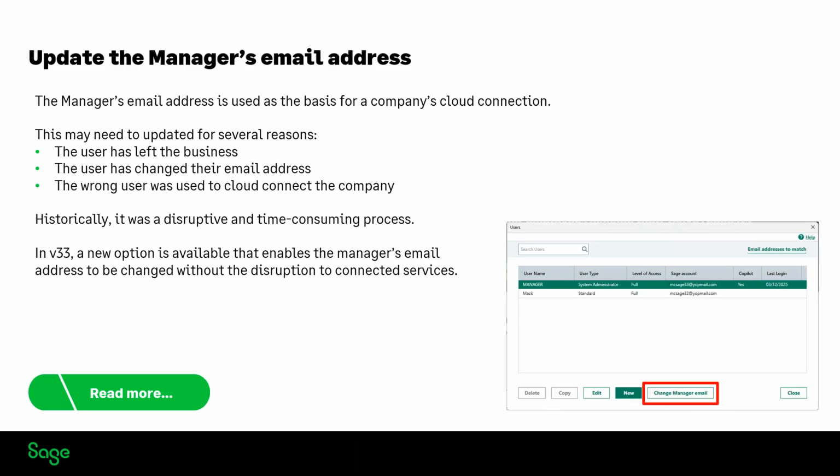Next change you may be aware of, and you're probably not likely to come across this very often, is where you need to update the manager's email address. Now, I'm not actually going to demonstrate this one because there's a few different scenarios as to what that would look like. But historically, if you had the manager logon, it had an email address attached to it. If you needed to change that, and let's face it, there could be a number of reasons why you might need to do that. The user that was logged in as manager, their email address is no longer valid, they've left the business. Maybe the user, for whatever reason, has changed their email address. Or maybe the wrong email address was used in the first place to connect the company to the cloud.